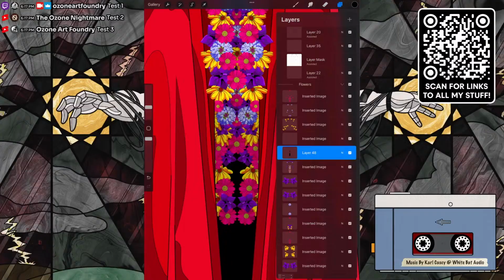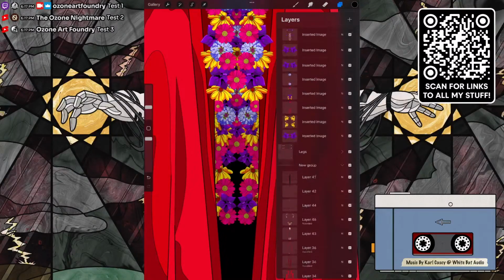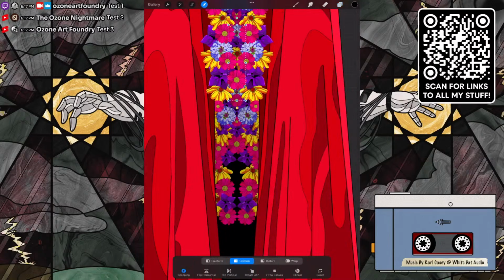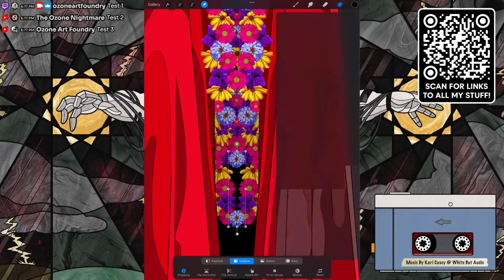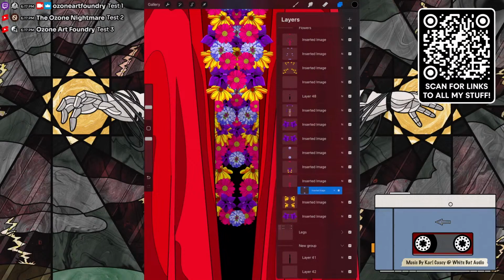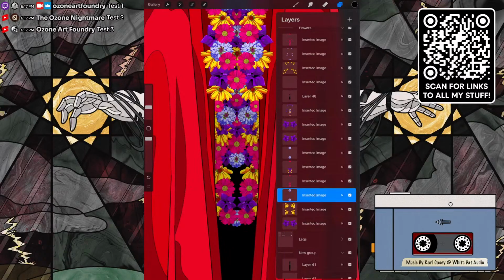Okay. Which I'll show you in a minute. So basically, where are the blue flowers? I need some more blue flowers. Hello, blue flowers. There we go. Okay. The blue flowers are going to go underneath the reds, like so.